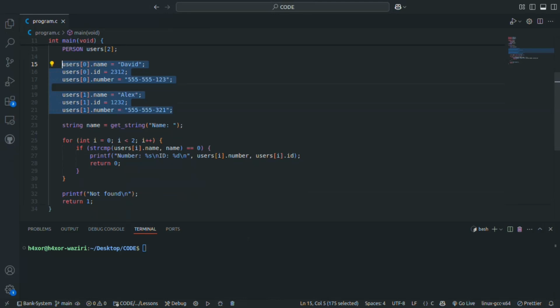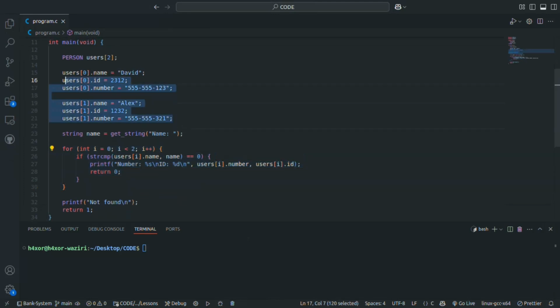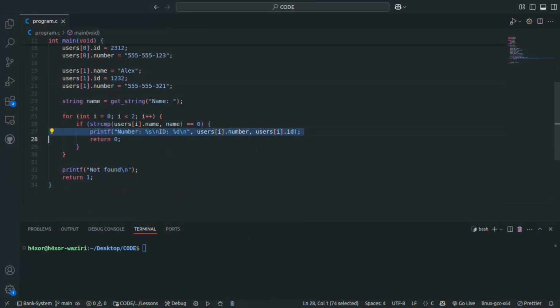When the program runs, it prompts the user to enter a name. It then searches through the users array to find a match between the input name and the stored names. If a match is found, it displays the associated number and ID for that user. If no match is found, the program informs the user that the name was not found.